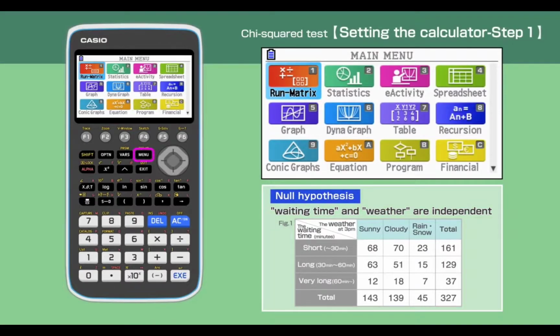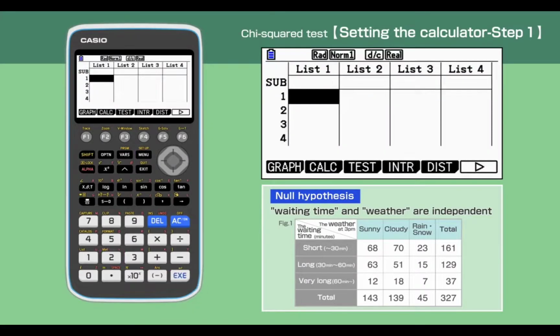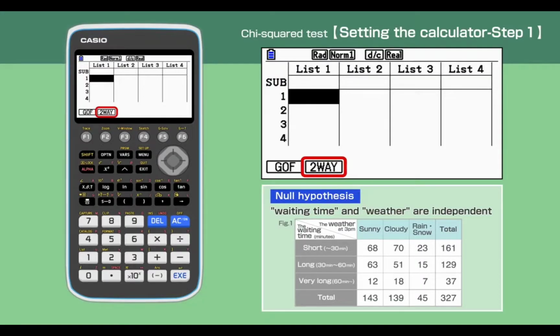Press the menu button to open the main menu, then move the cursor or press 2 to choose the statistics function. Press F3, test, then F3 again to select the chi-squared test. Press F2 to choose two-way.